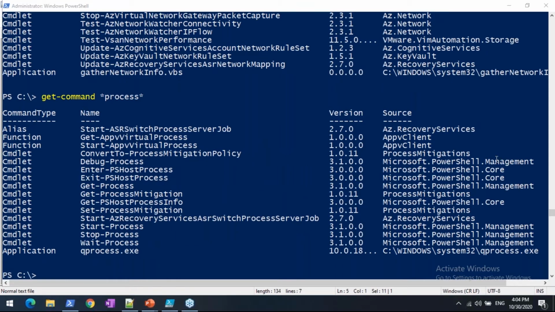Okay, so Panda, yes, there is a very good difference between Get-Command and Get-Help. I will tell you what that is. Almost today itself, I will tell you the difference between Get-Command and Get-Help. Okay, so now see, I say Get-Command star process star, and I got something called Get-Process.